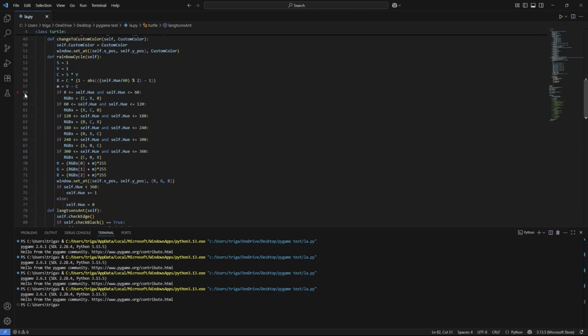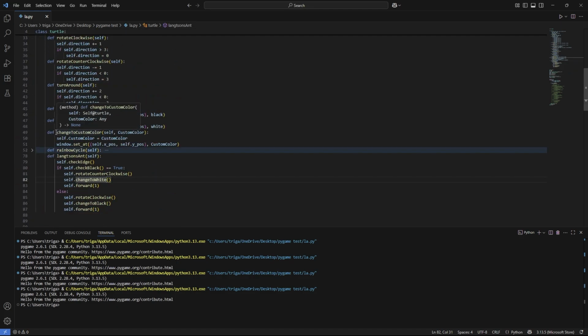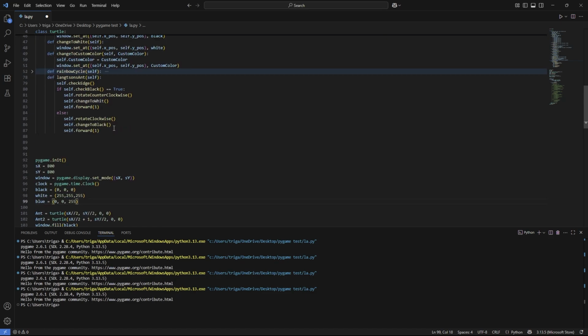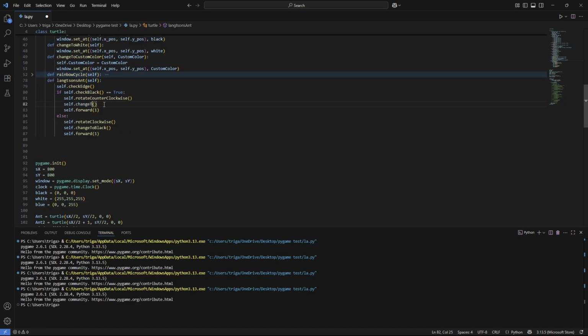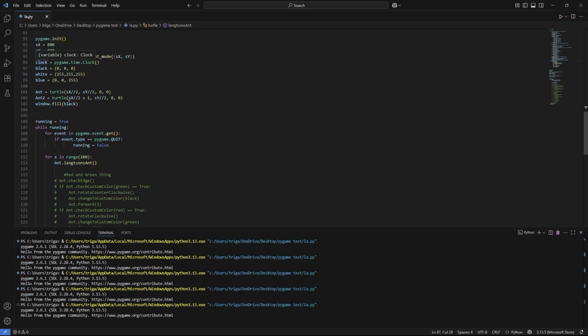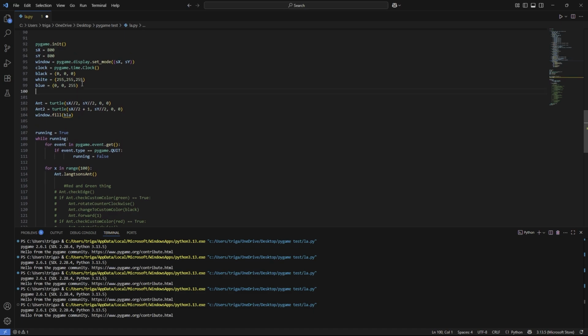I also added another feature, which is change to custom color. So instead of changing it to white, it changes it to blue. Let me do 0, 0, 255, and then I can do change to custom color, and I can put in blue, and then this should work. Yeah. And because I make the background a certain color, I can also add red.